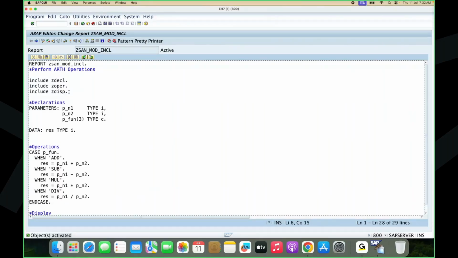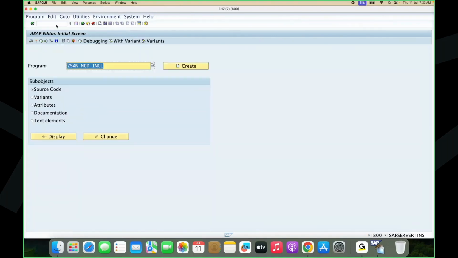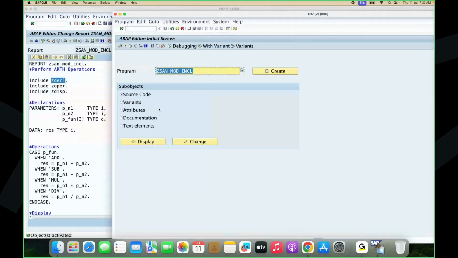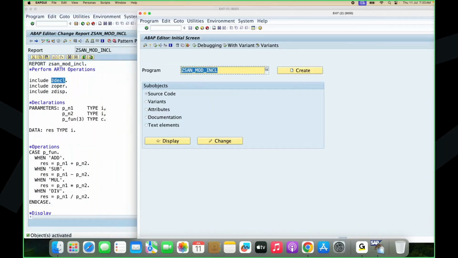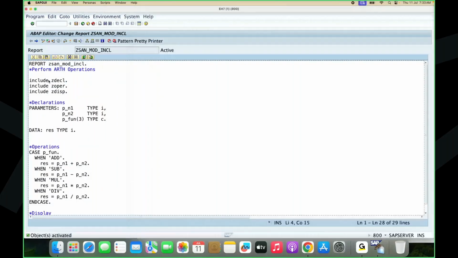These 3 include programs you can create directly from SE38 by giving include followed by the include program name. Otherwise, you can create directly through SE38, provide your program name, click on create, and choose the program type I. So one program I'll create from this, and another program I'll create through SE38. So first one, let's save this program, pretty print, save it.